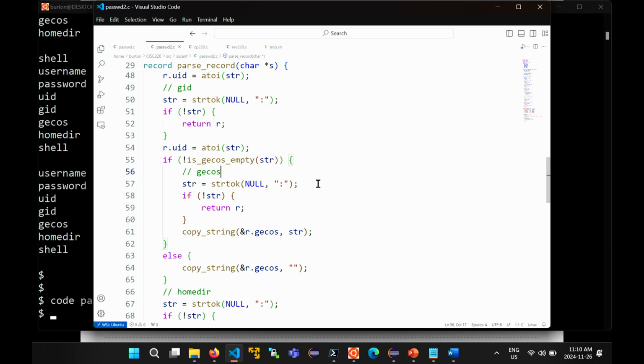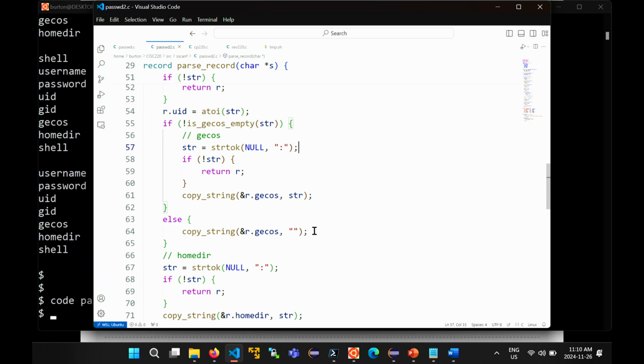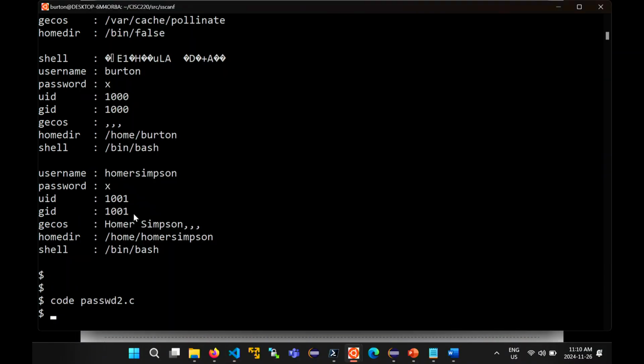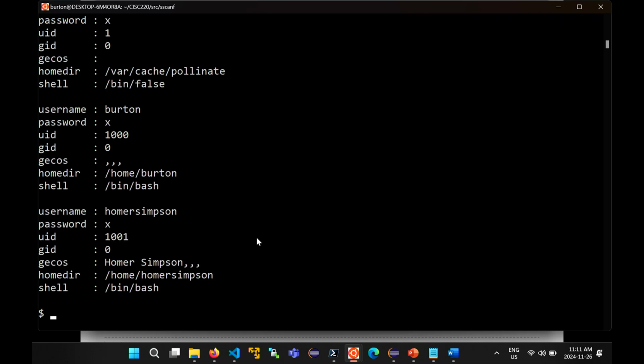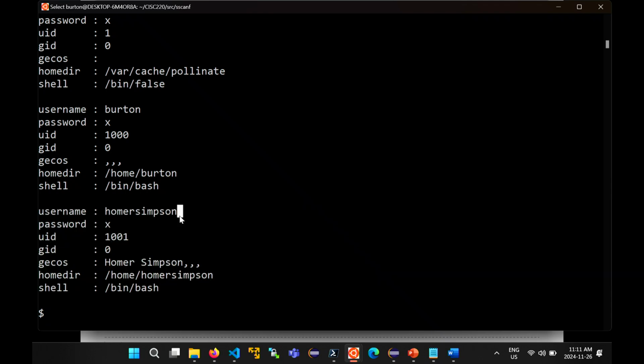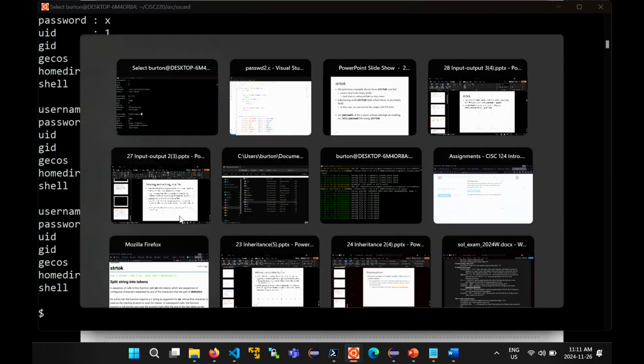If it's not empty, we can go ahead and read the G-cos field. If it is empty, we'll just write the empty string into the G-cos field. And away you go. The rest of it's all the same. So run that one. And you can see now we've successfully gotten to the end of the file and read in everything correctly. So you can work your way around the fact that string tokenizer can fail.